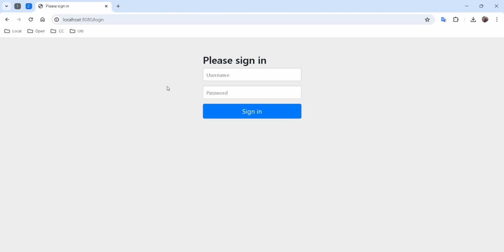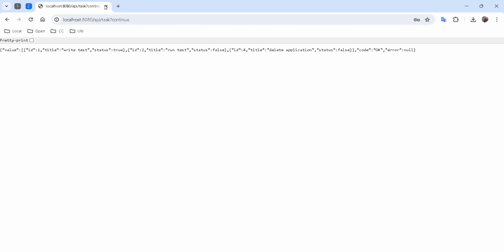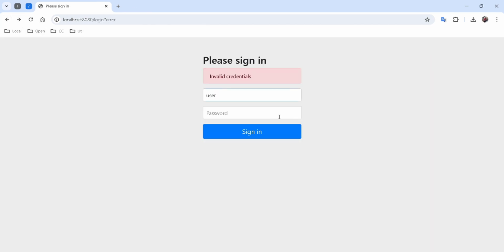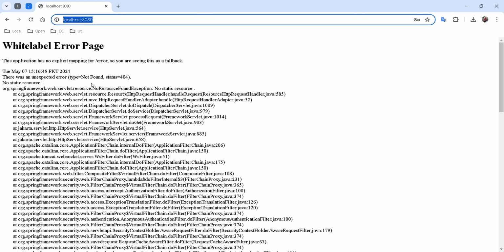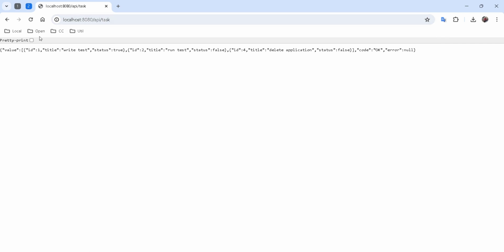So let's add the username and password. I just copied the password, and I will show you where I copied it from. After entering them, it started working because it landed on the home page, and we have not implemented any home page. That's why it says 404, but if we go to the task, then it comes back.